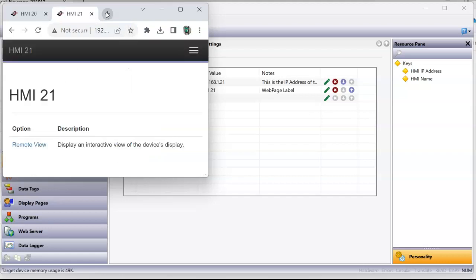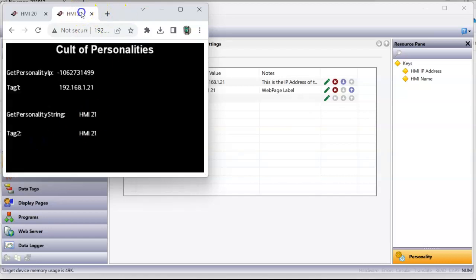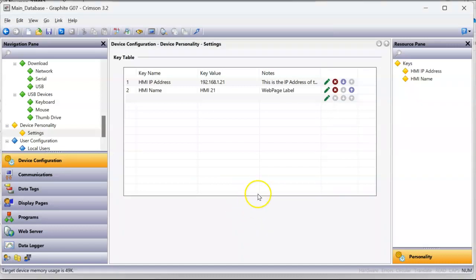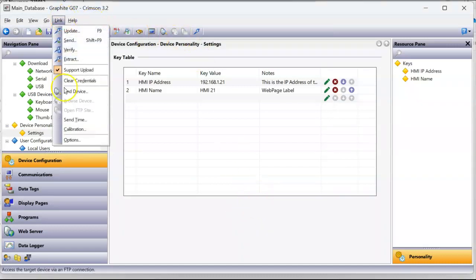All right, so here's 21. There's 21. So if I make this a floating window, we can look at both at the same time. There's 21, there's 20. Okay, perfect. Looks good to me. I don't see any problem there. Now I want to move on to the next HMI. Well, you know what? Before I move on, I just want to show you something.